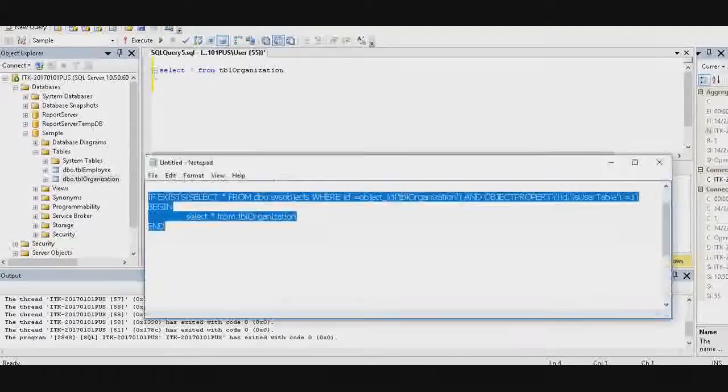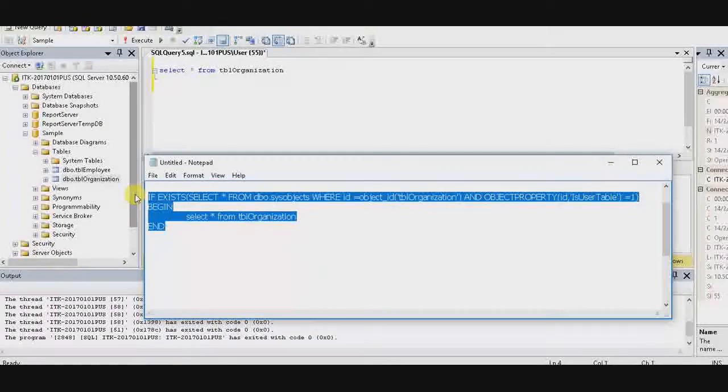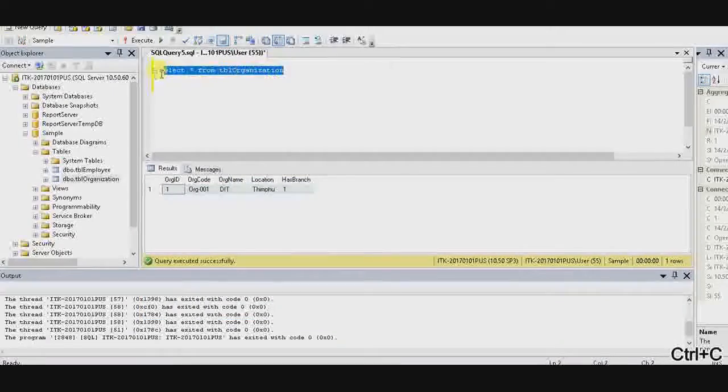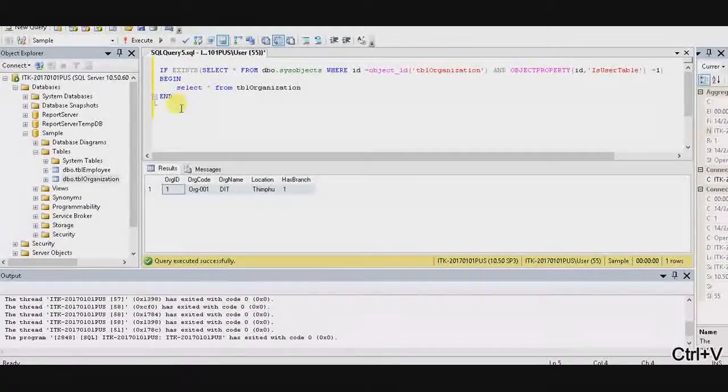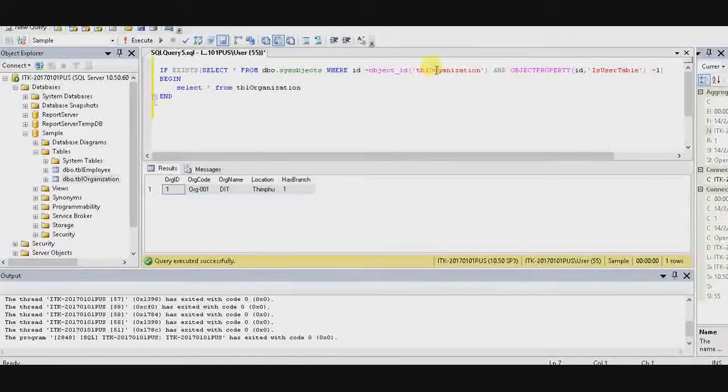Now let me write this query. Actually, I have already written this query. Let me copy paste this query. When I execute this query, it still displays one row. That means tblOrganization is present in the system objects table.